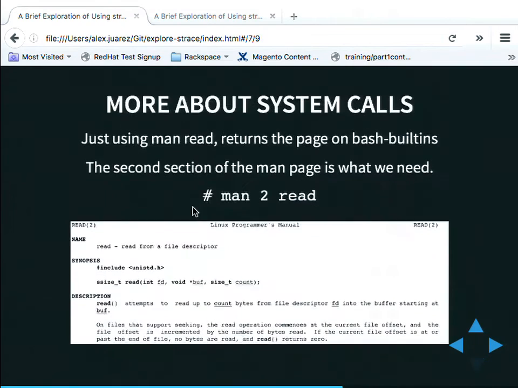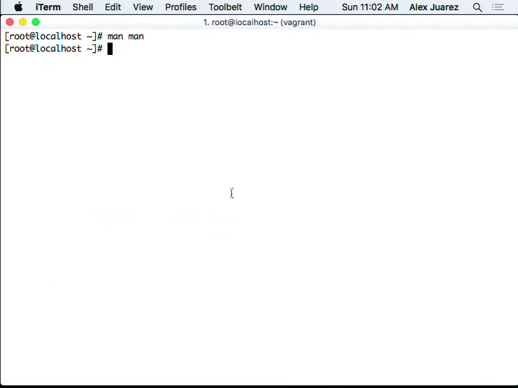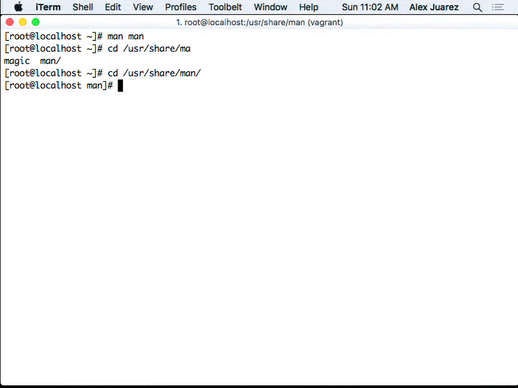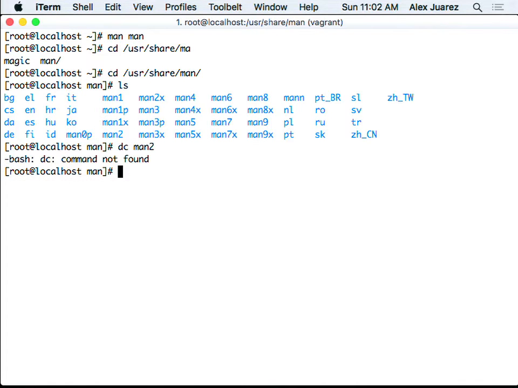And real quick, here's how I pulled that number, 441. If I go to user share man, and then man 2.